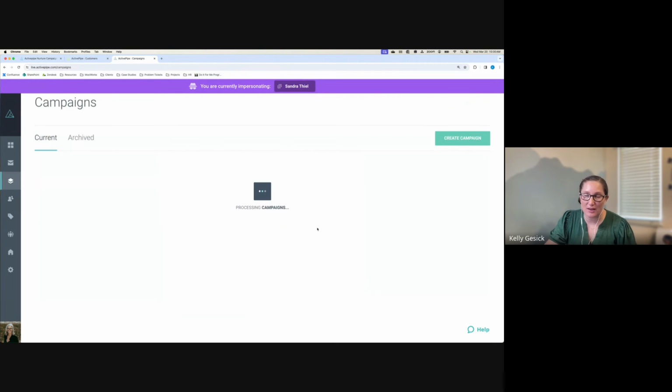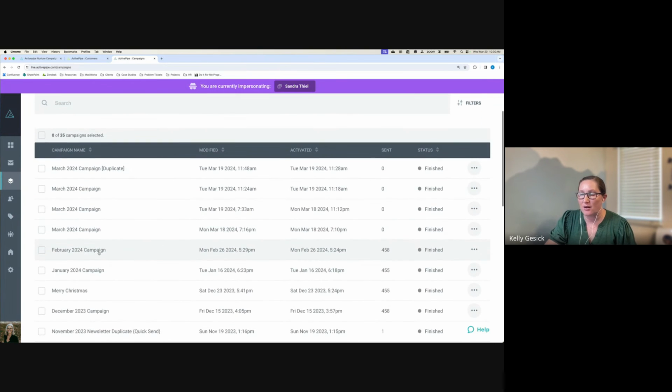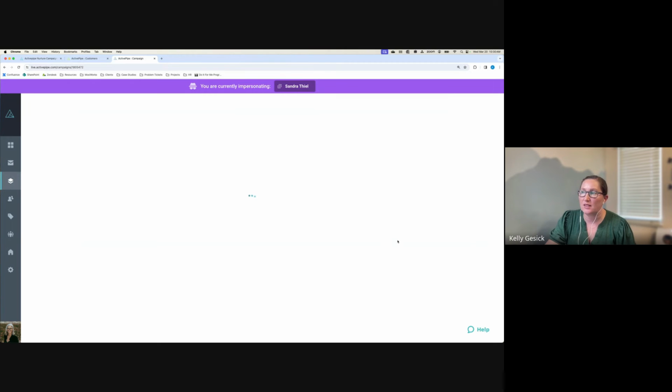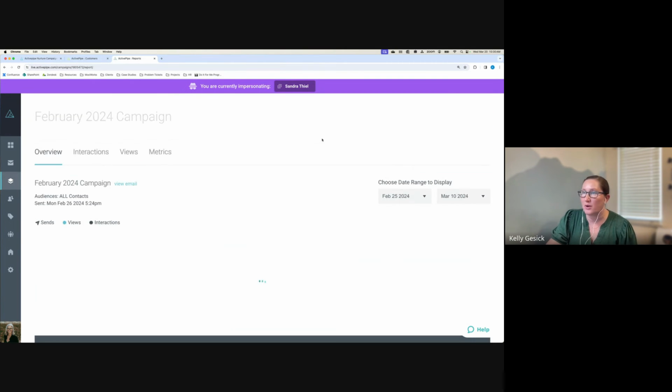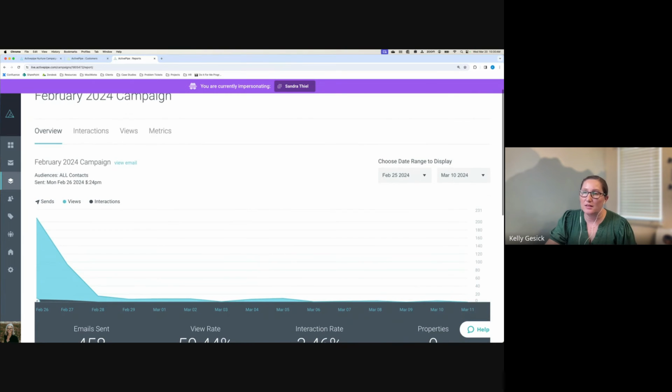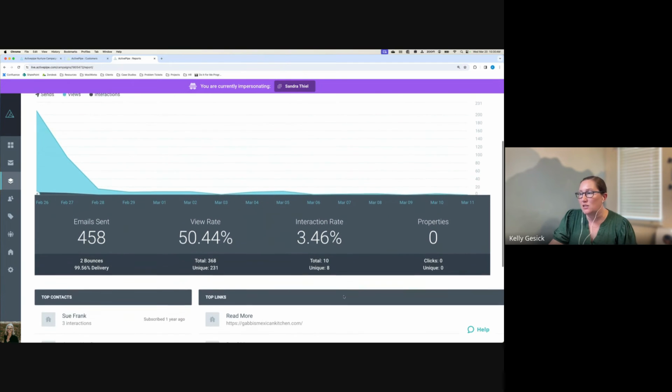Once you save it and activate it and it starts running, then you're able to click on the campaign itself and you can see the reporting of it. So if I click on this and I go view report, then I'll see, okay, this is when it was sent. This is how many people looked at it. This is how many total contacts it was sent to. 50% viewed it, 3.46% clicked on it.